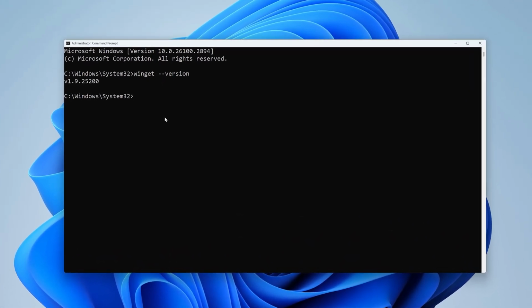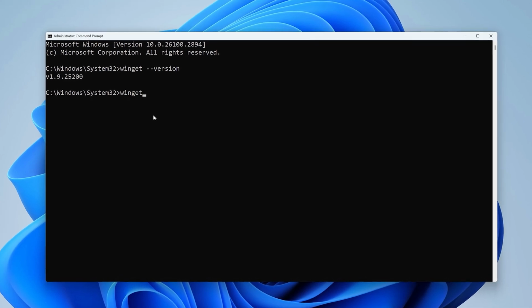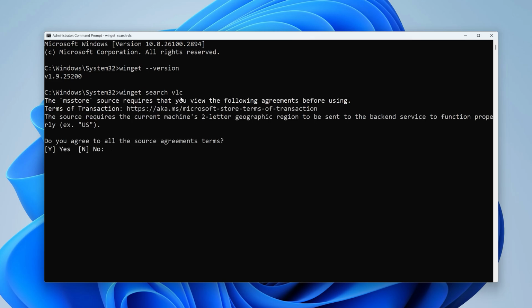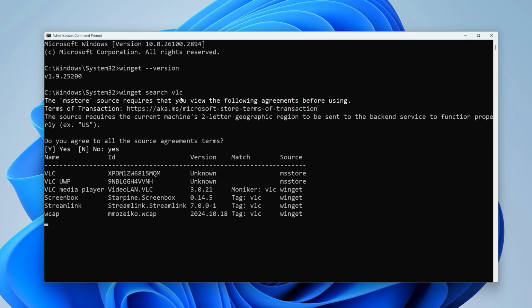So now what I have to do is I just need to type the command called winget space search space the software name or application name which you want to install. Suppose I want to install VLC. So I'll type over here VLC. Now if you press enter, it will show all the VLC available versions. So you have to type over here, yes. And after that, press enter.